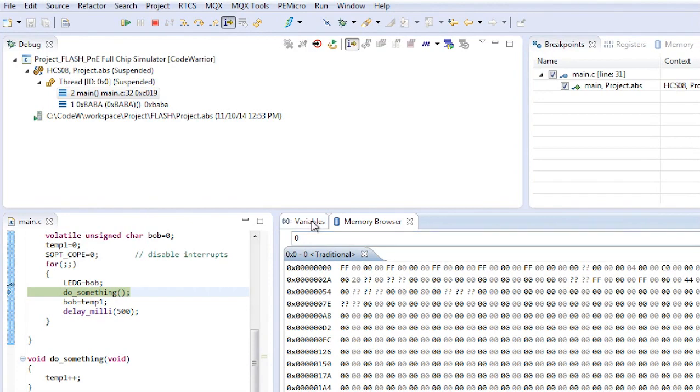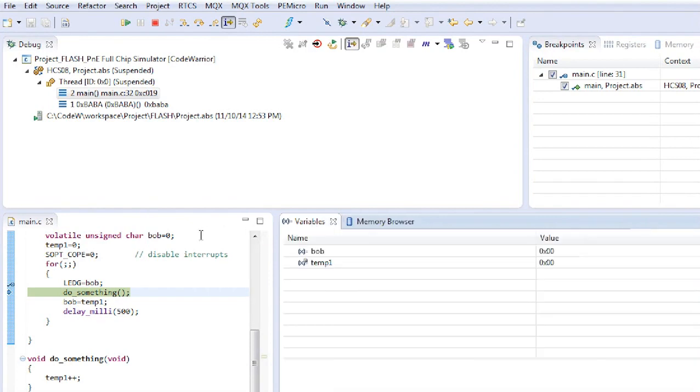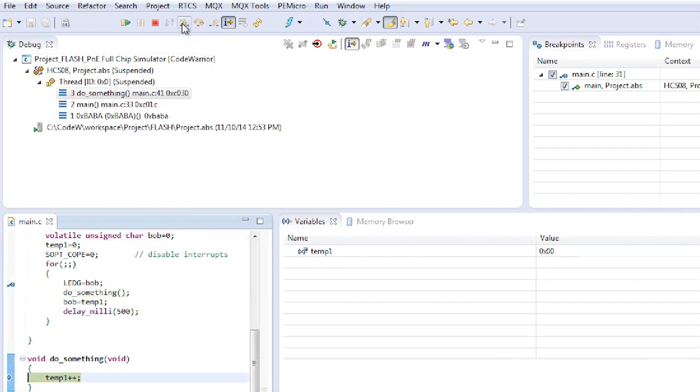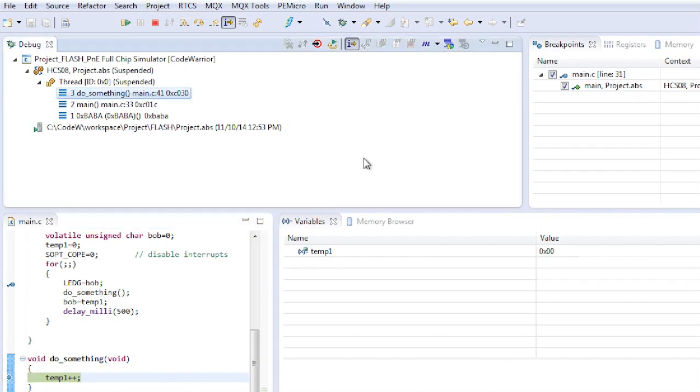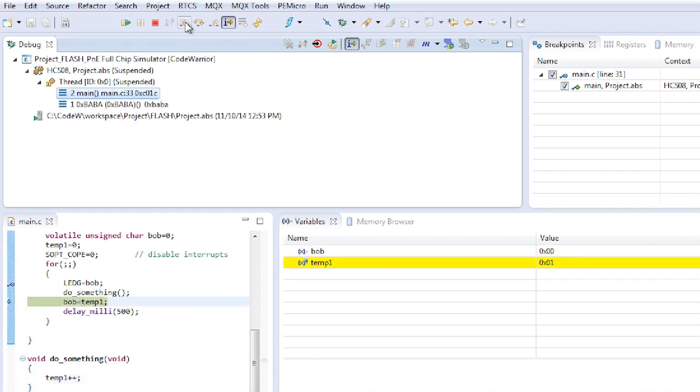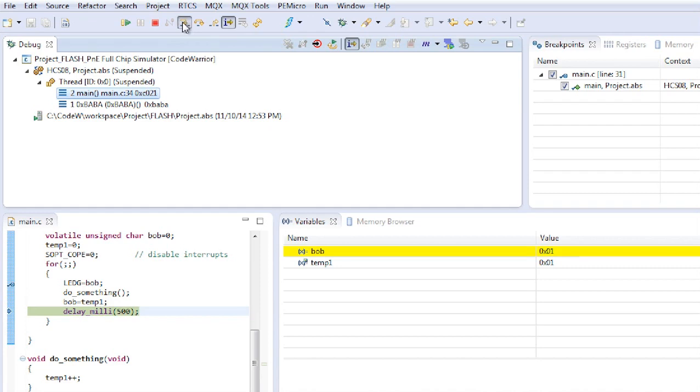Now let's flip back to variables, and we can see that Bob is 0, and it's going to say do something. So if we click ahead again, it's gone down now to temp 1, and temp 1 is now 0, and if we keep doing a single step on that, we can see that it will indeed change it to 1. It's going to come back up here and set Bob now equal to 1. Here we go. There we go. 1.